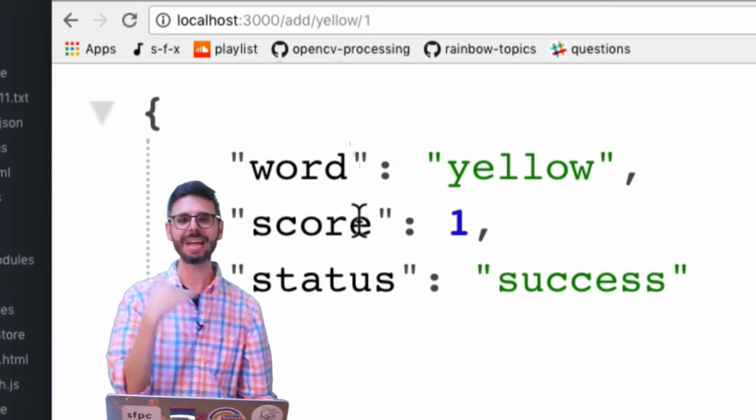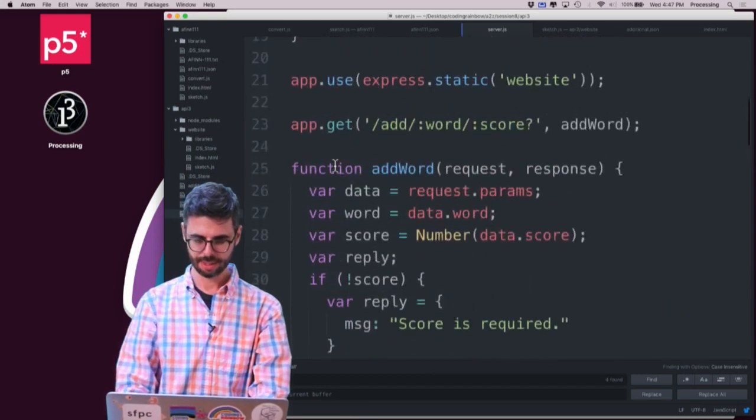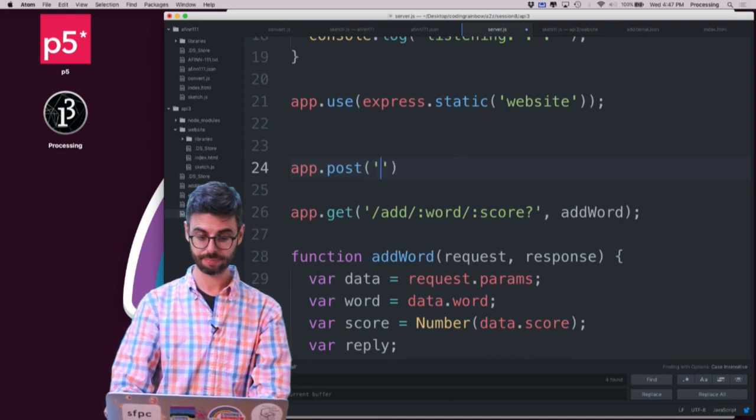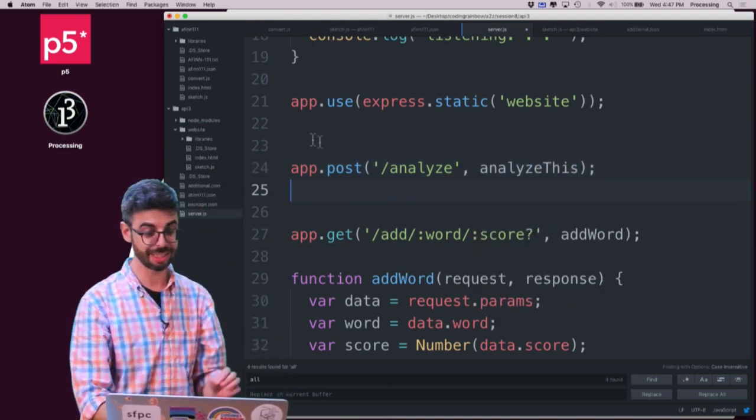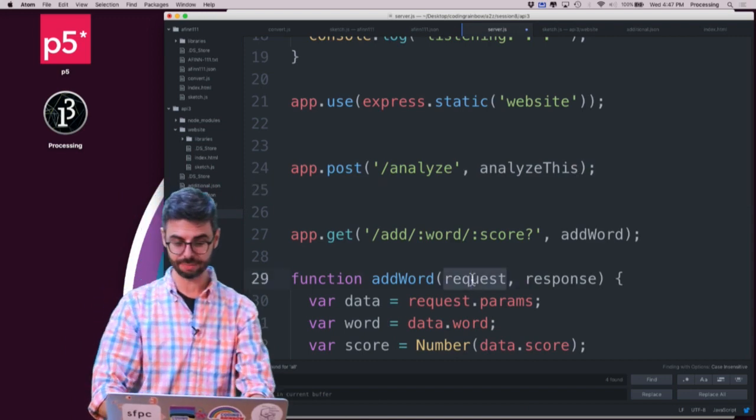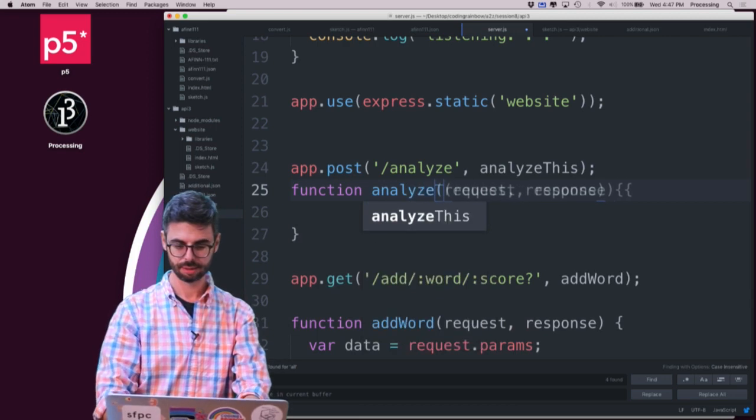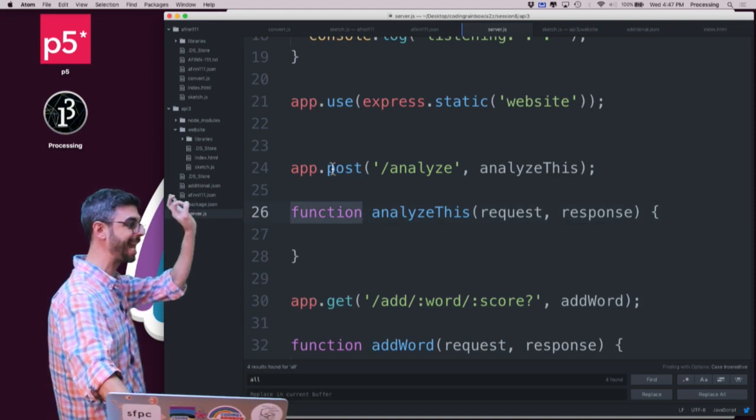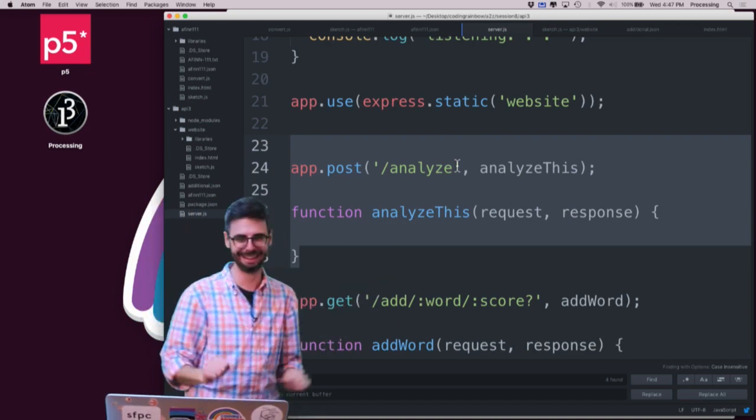One is, how do I handle a post in the server? The nice thing is, you could imagine that it might be something like this: app.post, analyze, and analyze this, right? So now I'm going to write a function to handle that post request. So this is how, instead of a GET request, in a Node program I can handle a post by saying app.post, analyze this.